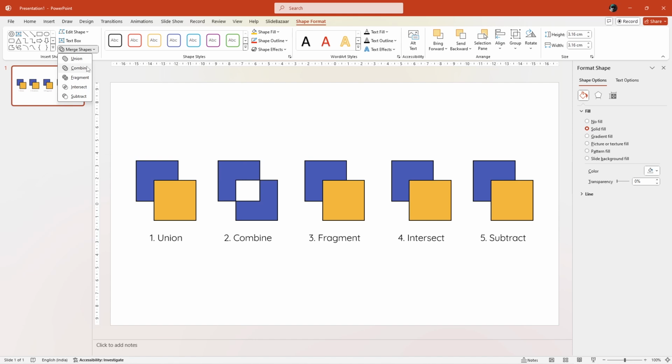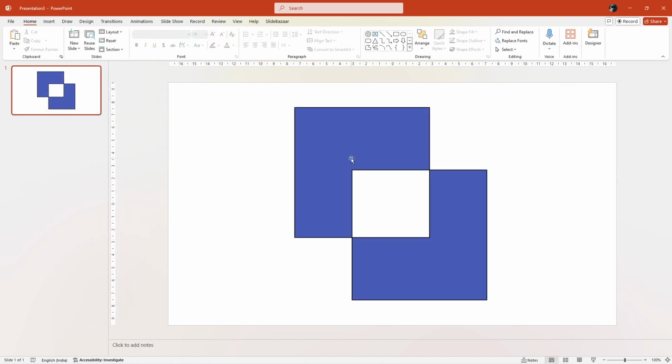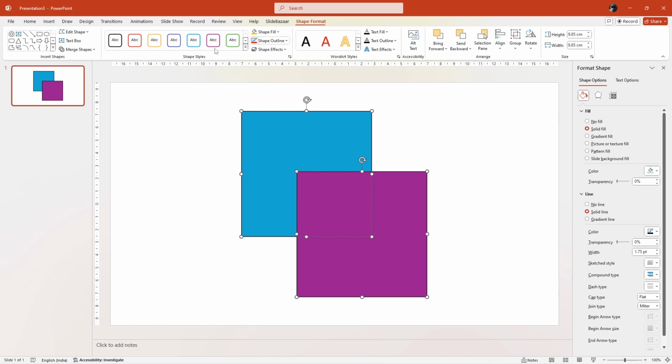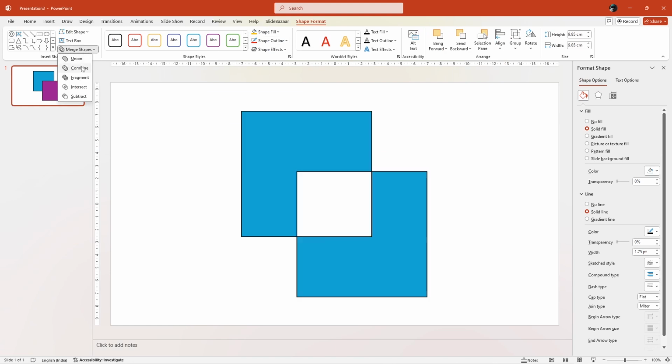Combine merges shapes while subtracting any overlapping areas. This creates a more intricate design by leaving only the non-overlapping portions. Just like before, the color of the final shape will depend on the color of the first shape you selected.